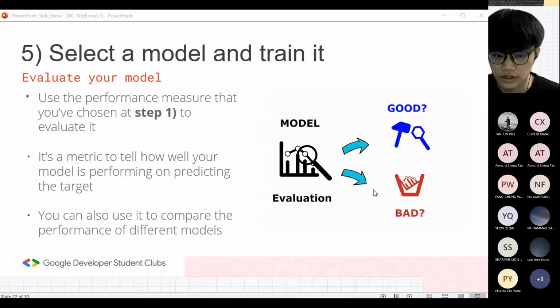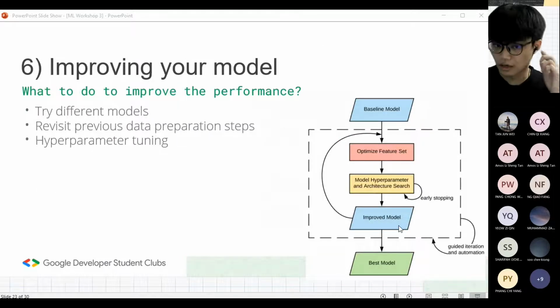There are a lot of models out there. We can train a lot of models, like straightaway train 10 models, and then see which one performs the best, and we'll further improve it. This is actually the common step that people nowadays take when doing an ML problem.